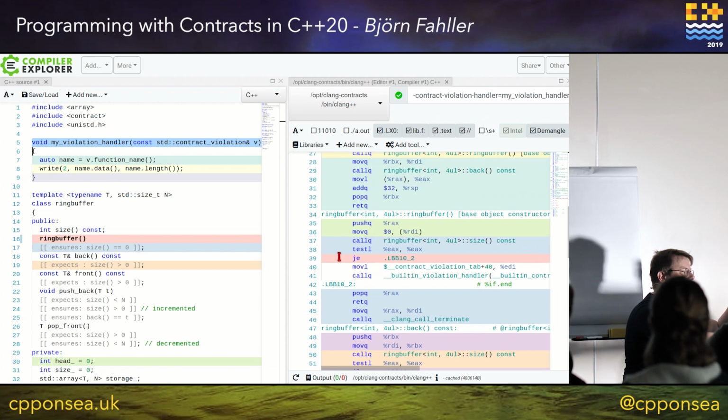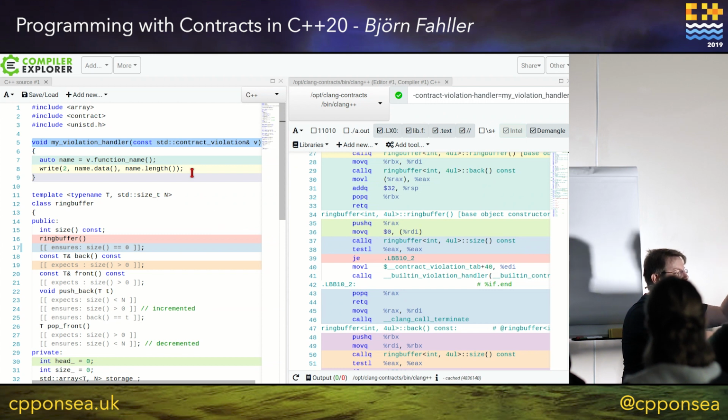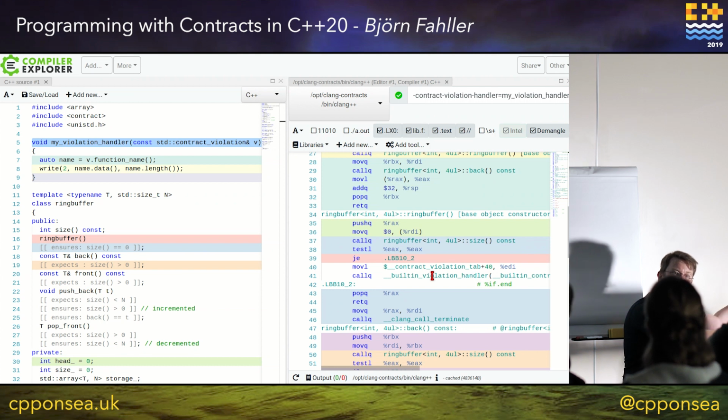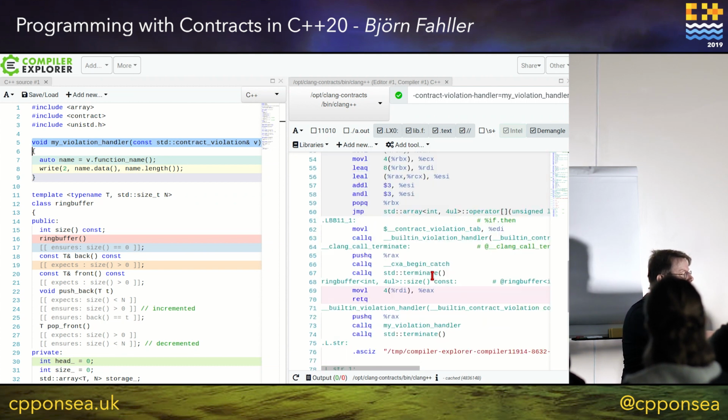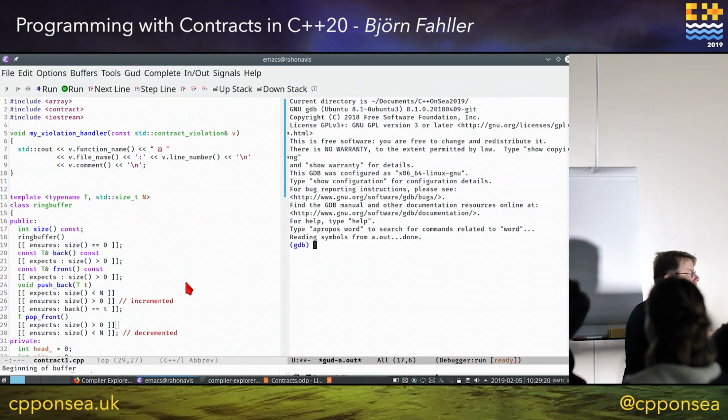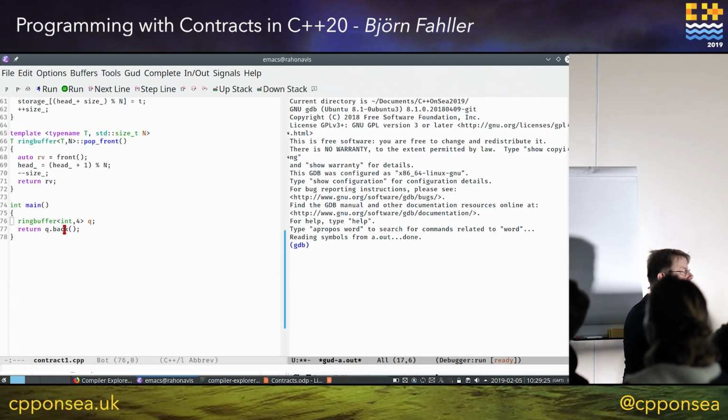And what we see here, how it works, is that it sets the entry for the contract violation class before calling the built-in handler, and the built-in handler calls my handler with that. This is easier to see with a running example. So I have the same thing here. I have my violation handler and this buggy program. So let's set a breakpoint on my violation handler and run this.